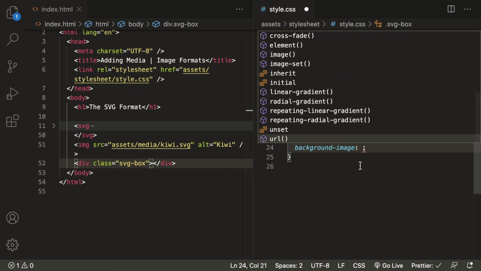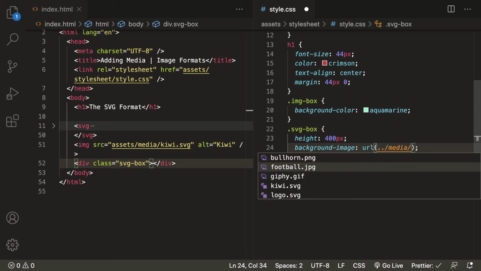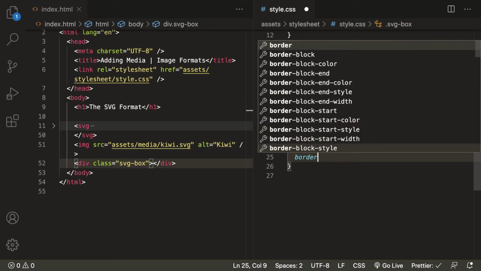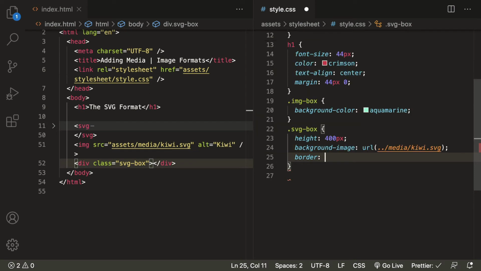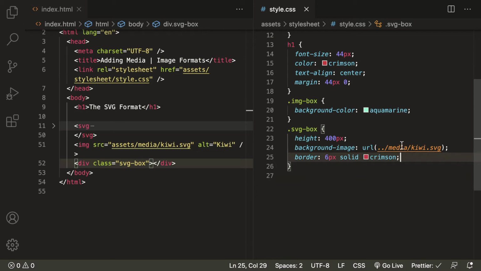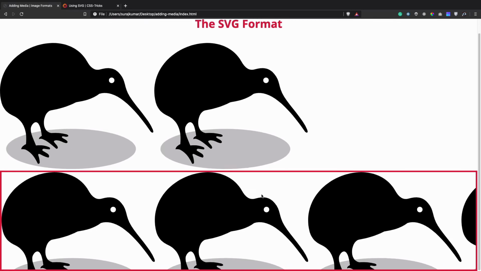So to apply a background image, we use the url function, and inside the url function we will go inside the media folder and then use kiwi.svg. Now save it. Also, we'll apply a border so that we can see where our box is: 6 pixel solid black. Actually, instead of black, let's say crimson. Now save it. Let's see our box here. Give it a refresh. Here we have it.